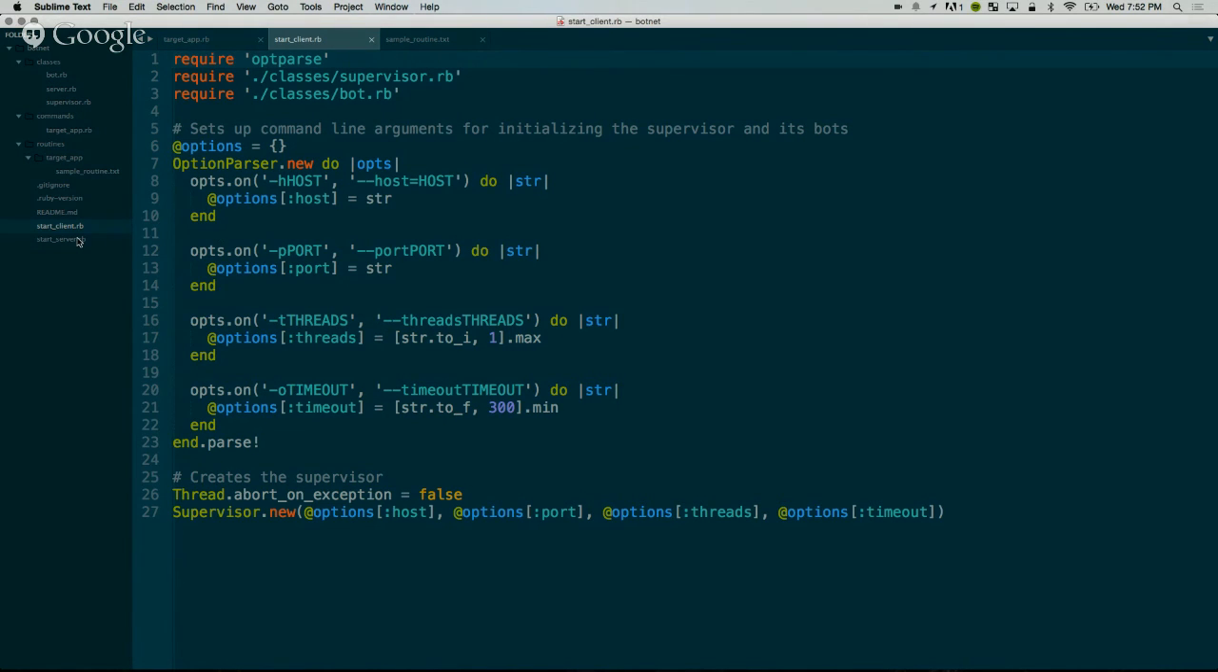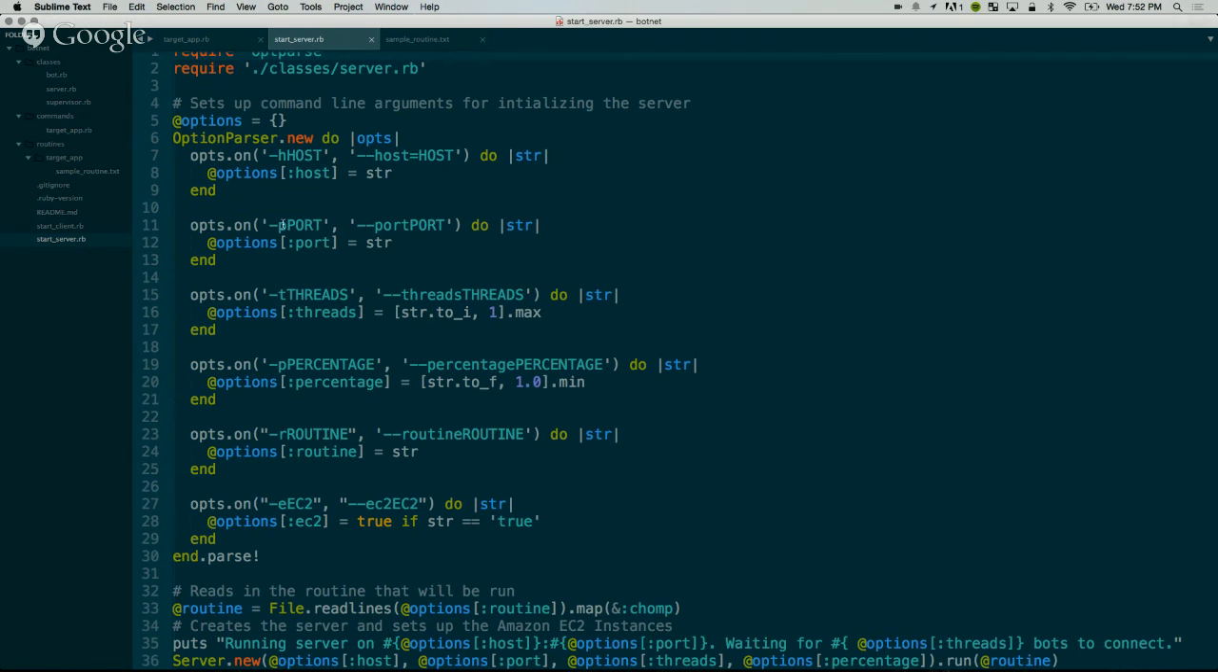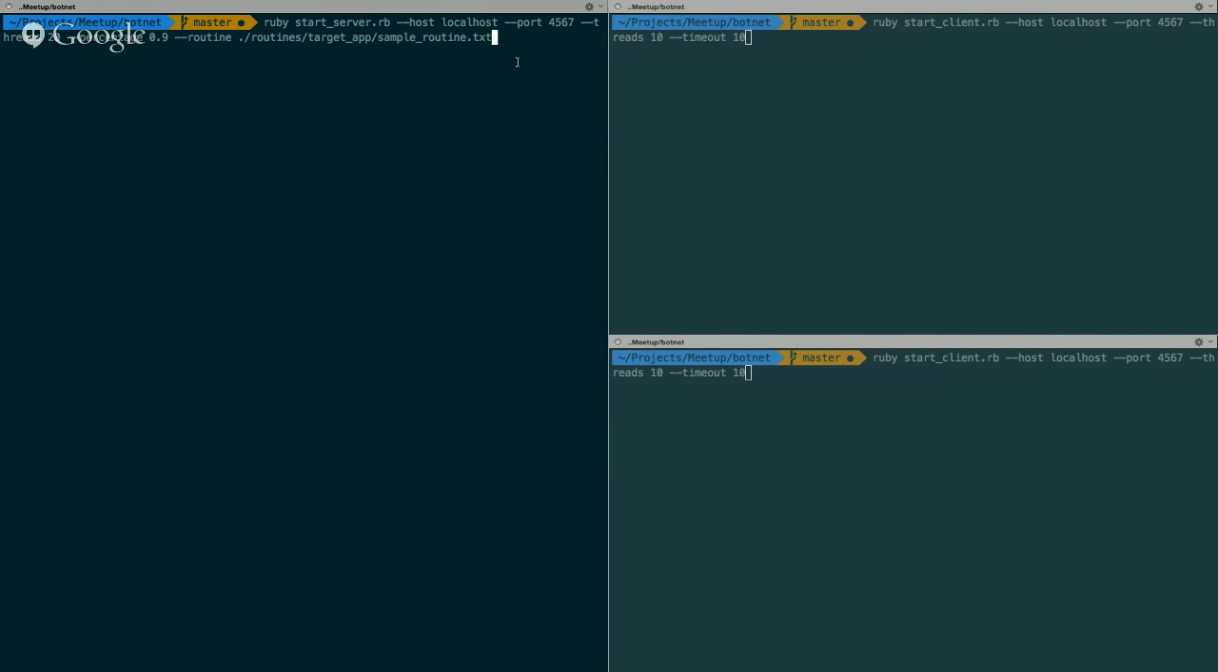So we also have that for the server, which is a little bit more sophisticated as we need how many threads it expects, what percentage we want to return before it goes on to the next step, as well as the routine that you want it to run. And then we also have this EC2 option if we wanted to run it on EC2. That is also stripped out of this version as we had to remove some of our stuff from work. But we're going to try and bring that back in to the open source version as soon as we can. And then it reads in the file of the routine and maps it into just like an array and then starts the server.